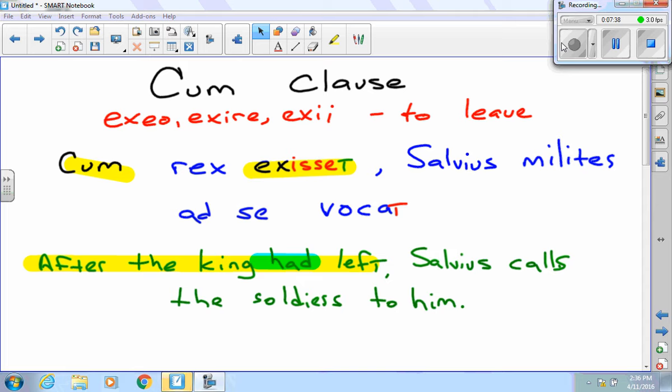That's just fine. I can use that had left. Don't have to really change it unless I choose to. You could use, for example, the word left. After the king left, Saulus calls the soldiers to him. Because vocat is in the present tense, the pluperfect is being used in the exierit, so it needs to happen before the main verb. The main verb is in the present, so I could use the perfect tense, imperfect, or pluperfect tense to translate exierit. I feel like that the perfect sounds better. After the king left, Saulus calls the soldiers to him.